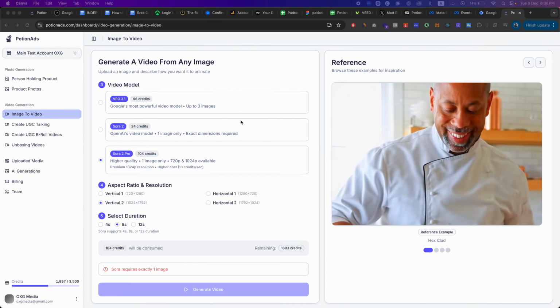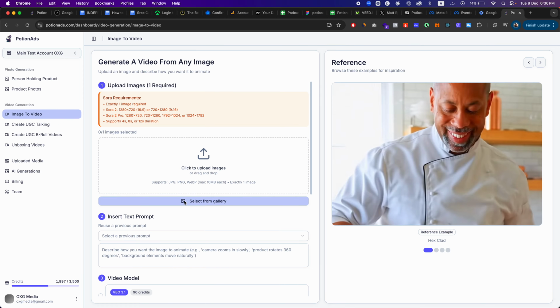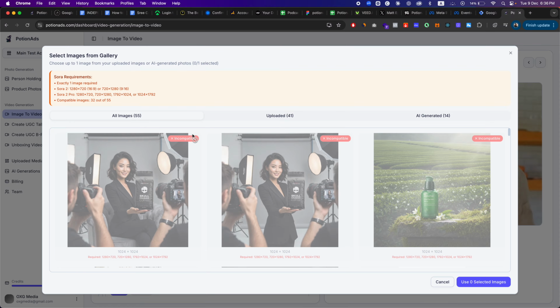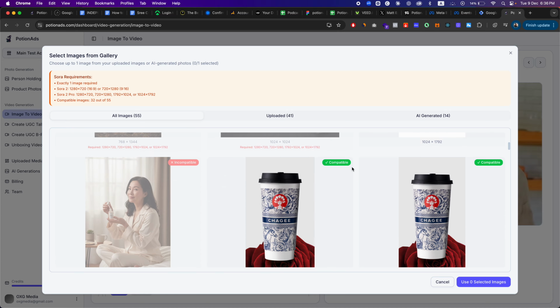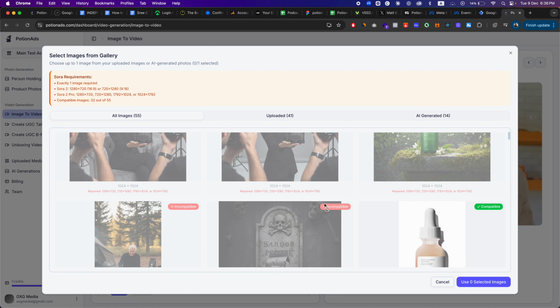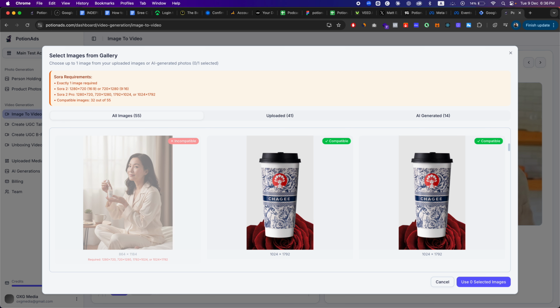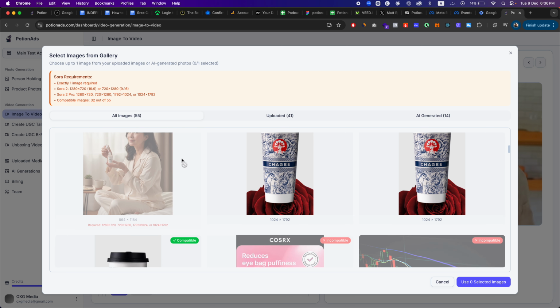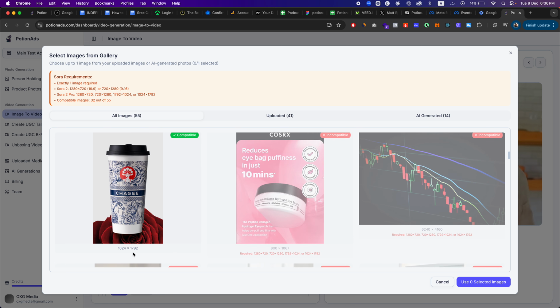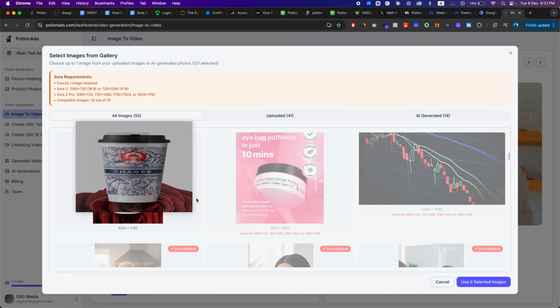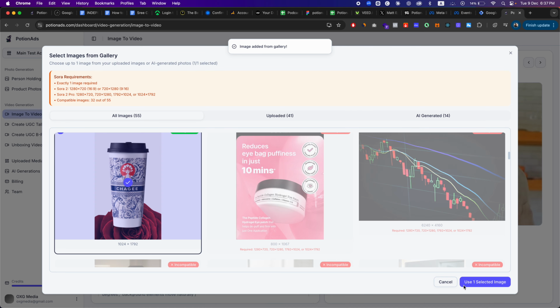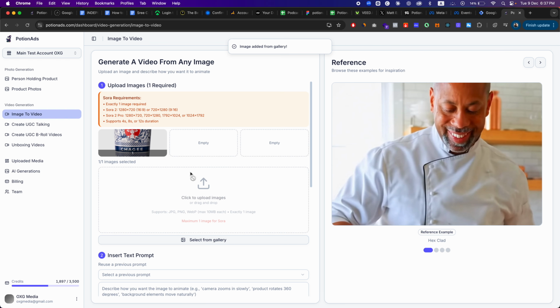Okay, when you go and upload your video, you select from gallery. Okay, you first have to choose the image, right? So you can see here, there are some images that are incompatible. So when they're incompatible, you actually cannot use it in the model at all. You need to upload the exact dimensions, which is 1020, 1792, for example. So I'm going to choose my Chuggy cup over here. I'm going to use one selected image. Okay, and you can see there's only exactly one image required. So that's what Sora's limitation is.